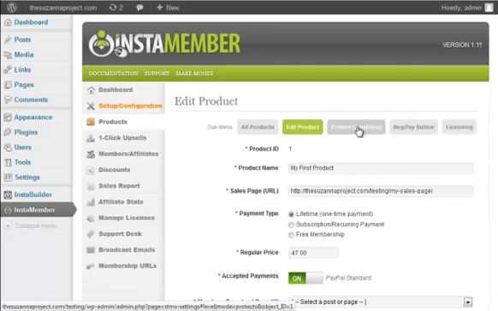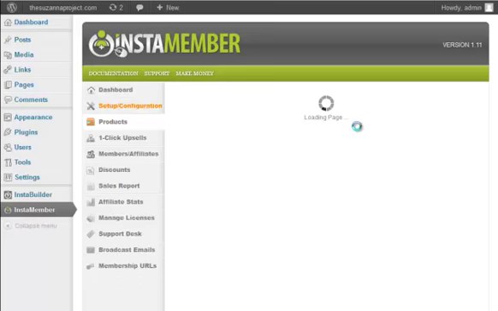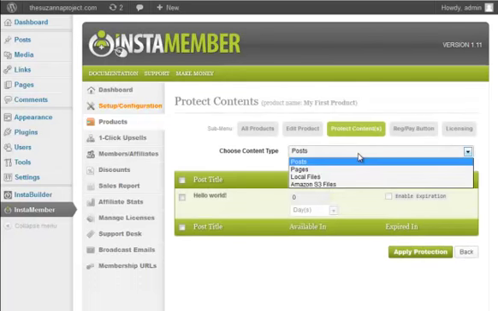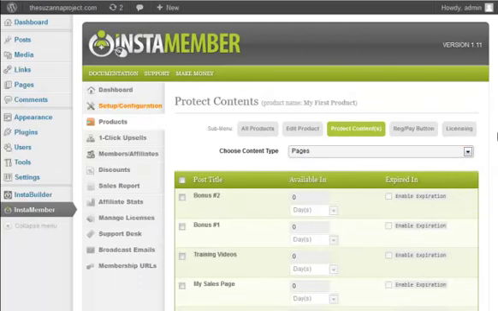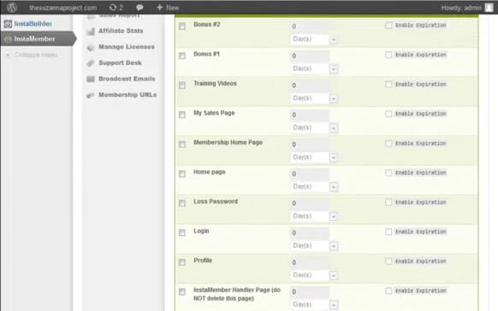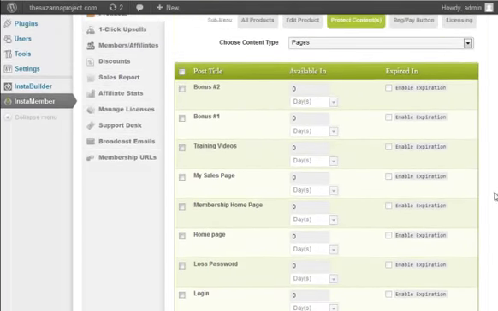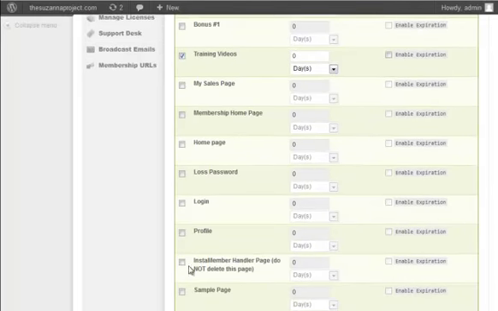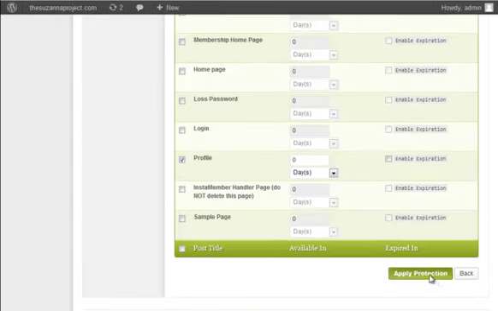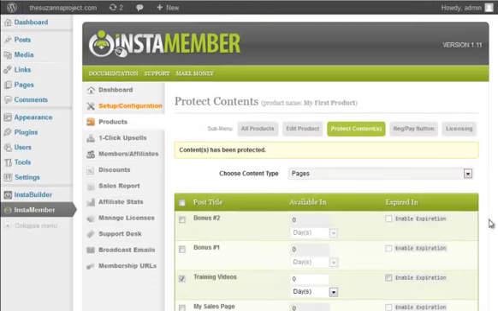Next, I'm going to show you how to manage content protection. You can select posts or pages that you want to protect on your site. And in this demo, I'm going to choose pages because I have a few pages that I have created earlier that I want to protect. The pages that I want to protect: training videos and profile. So I select both pages and I click on Apply Protection.